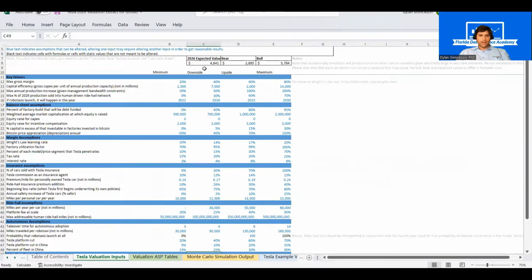And we can see if we divide by 3 to account for the stock split, it looks like Ark is predicting, in an expected case, a stock price for Tesla of a little bit over $1,500 per share. In a bear case, a little bit over $900 per share. And in a bull case, we're seeing just under $2,000 per share.